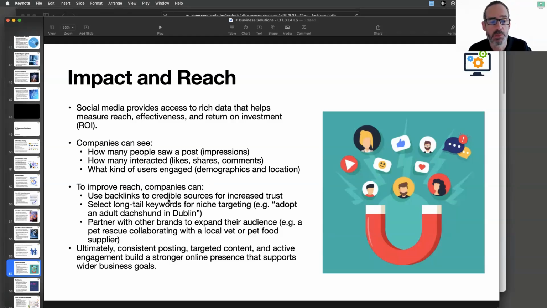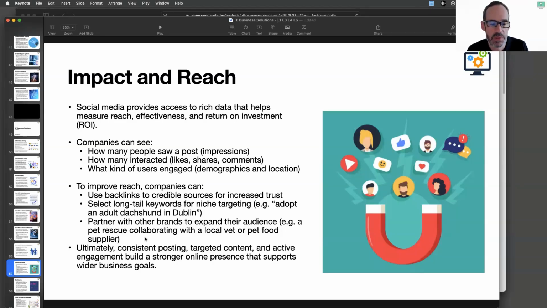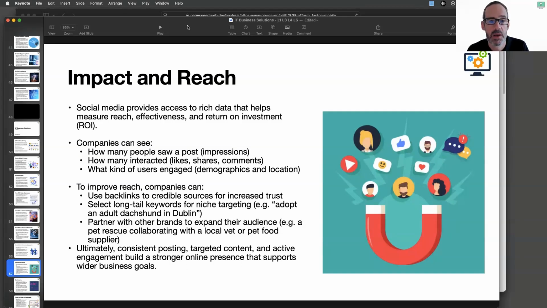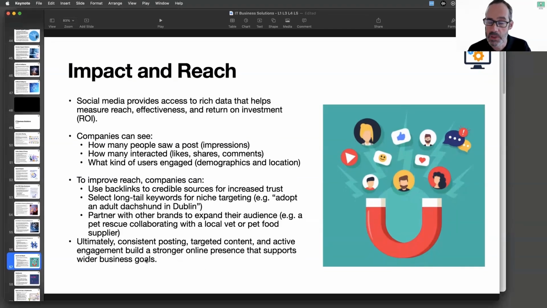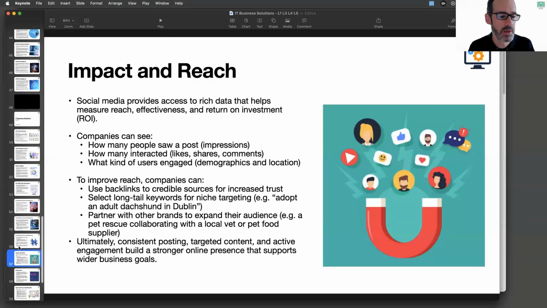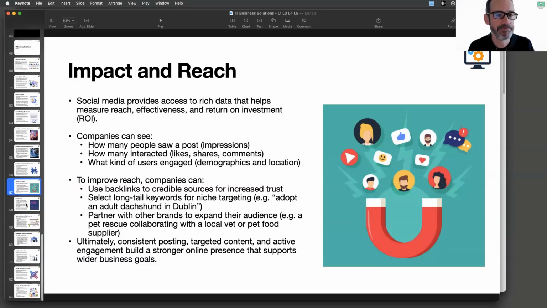And to improve reach, companies can use backlinks and select long tail keywords for niche targeting. So that's an example, say, of the pet analogy again. Partner with other brands to expand their audience. For example, a pet rescue center collaborating with a local vet or pet supplier, and ultimately posting targeted content and active engagement builds a stronger online presence that supports wider business goals. And remember, through all these platforms, we're talking about trying to get our message out there.